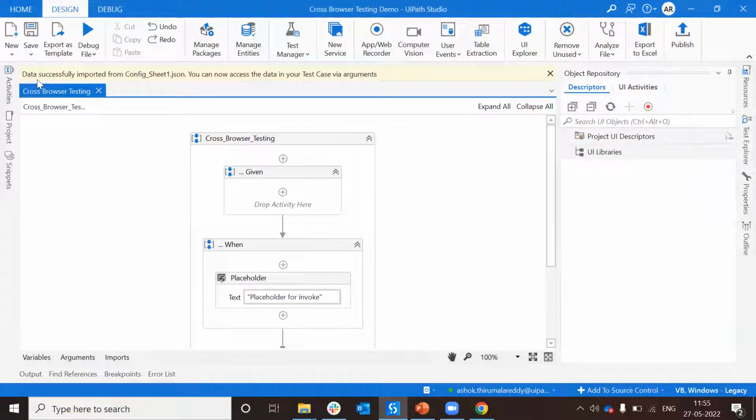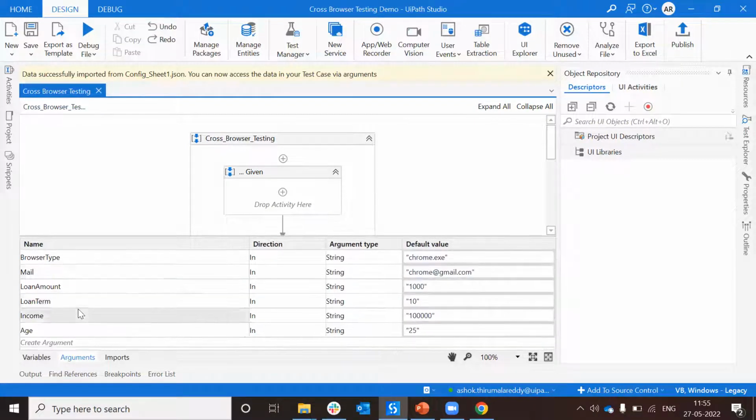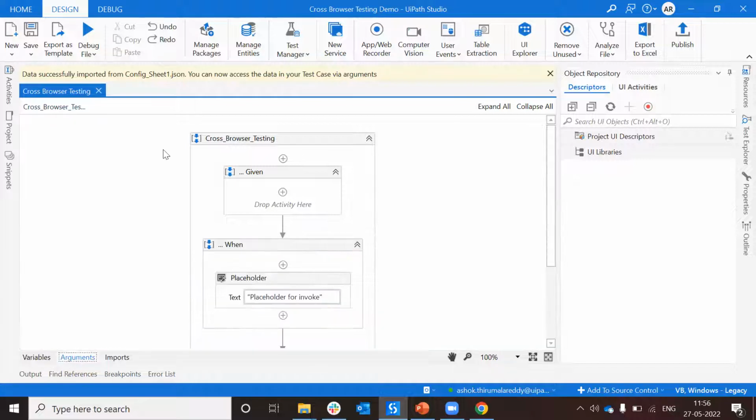Okay, now here you can see data successfully imported from config. This is Excel name and this is the sheet name and .json. So the entire data is converted into JSON format. So you can now access the data in your test case via argument. So this is the test case I have created and you can go to argument panel here. You can see all the data is available. Okay, so these are the column headers in Excel sheet. Those data is converted as arguments in test case. You can see direction, you can see argument type based on your input values. Okay, so now your data is ready.